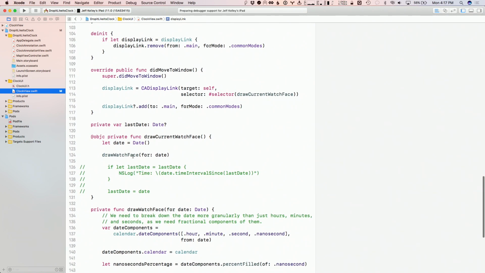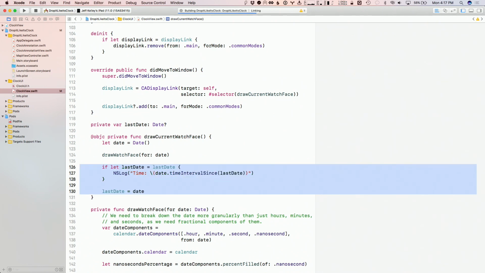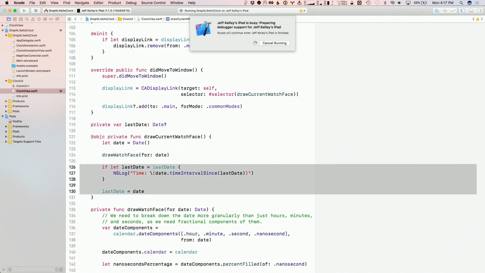So I'm going to uncomment this. And we're just going to see, every time we draw the current watch face, that's what happens when the display link calls us back. It's just going to log out the interval since the last update. Oh, I just updated my iPad to beta 6, so you can sit here while I'm copying symbols.